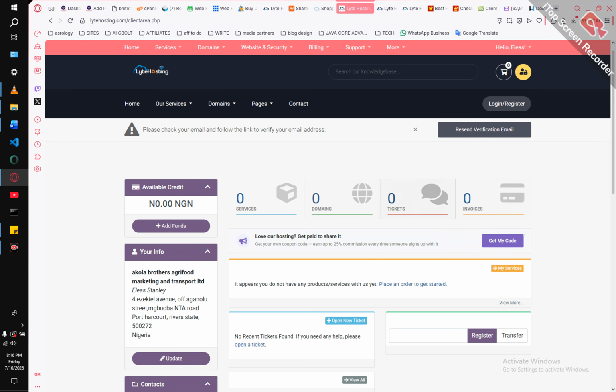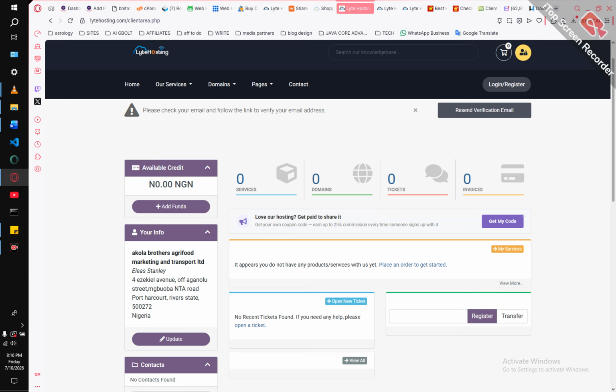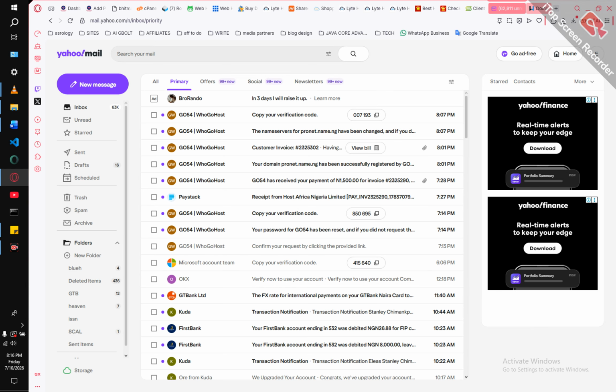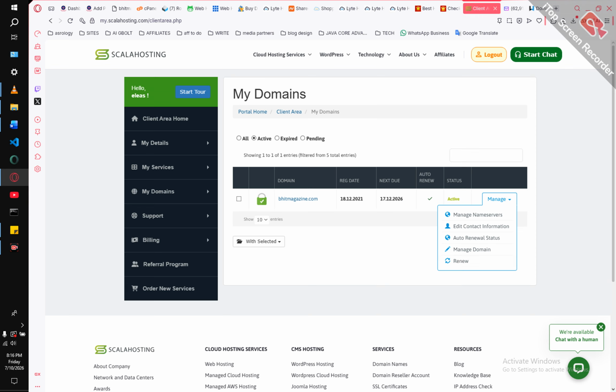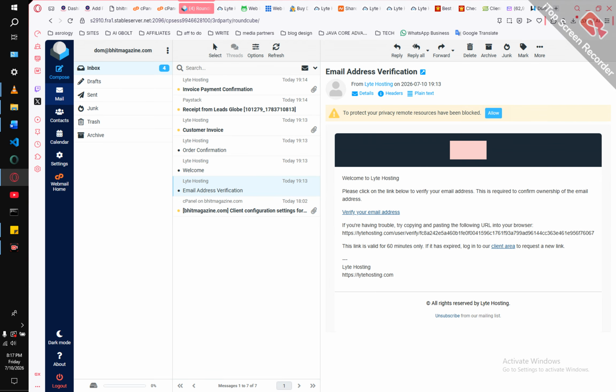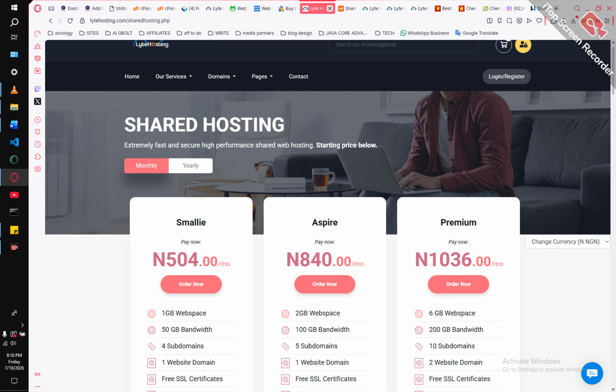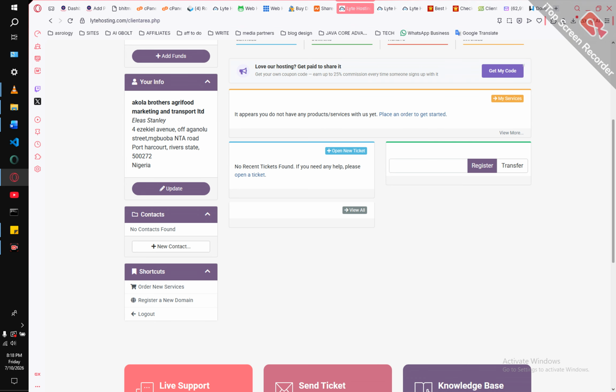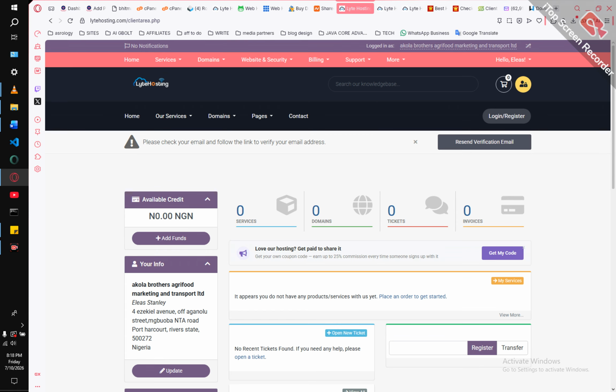Remember, hosting dashboard, which gives you access to your cPanel, just like you have this one, and you have this one. It's your hosting dashboard. Now remember, like I said, when you're registering, you should have your email up and running. So this is my email box. This is the first email from Lighthost, which we just registered here, that gave me this hosting dashboard.